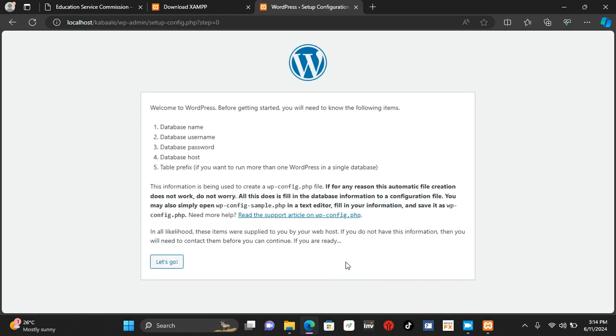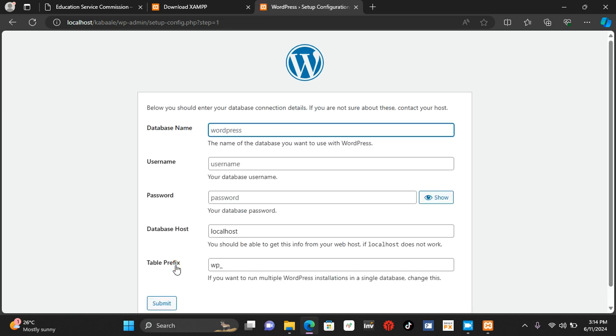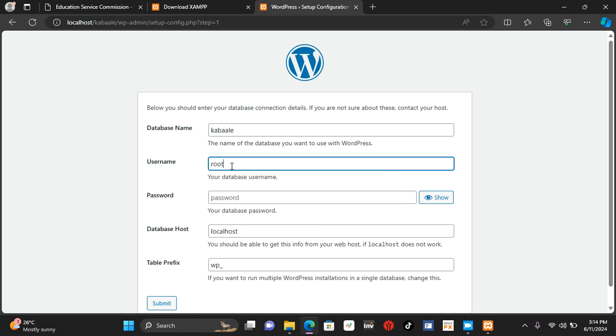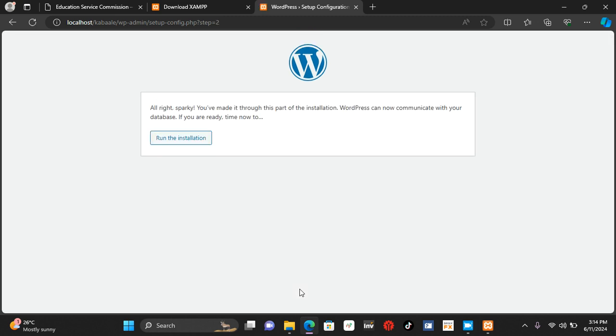So we take a keen eye on first the database name, the second the database username, and now the database password, the database host. Okay, let's go. So database name, we gave it what? Kabale. Then the username, we always give the username, or we let the username be root. Then the password, we leave out the password and also the database host. So we click the submit button, and now we run the installation.